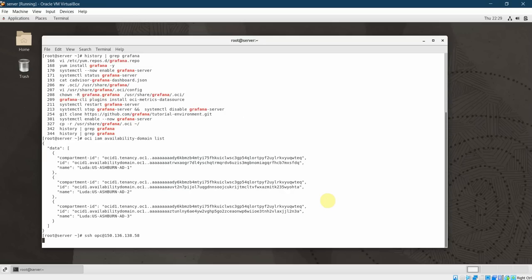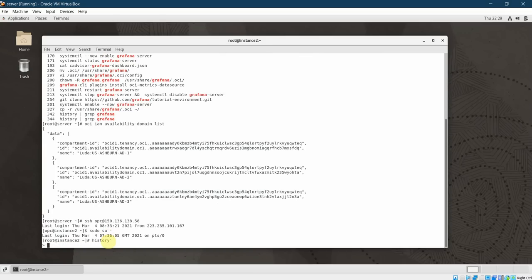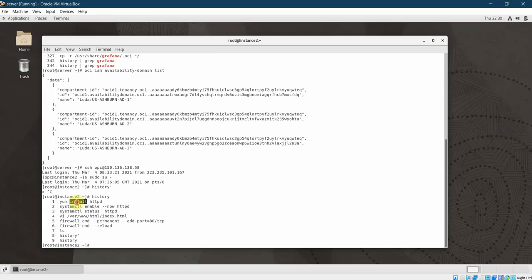So this will connect to the instance from my local machine. Sudo su hyphen, I am working in the root of my instance 2 as root user. Now here, if I show you the history command, what I have done, I just installed Apache web server.